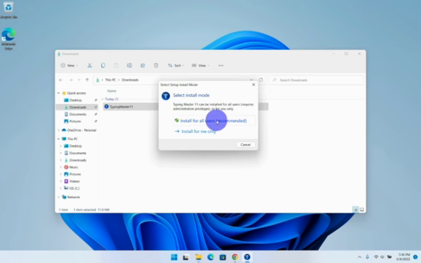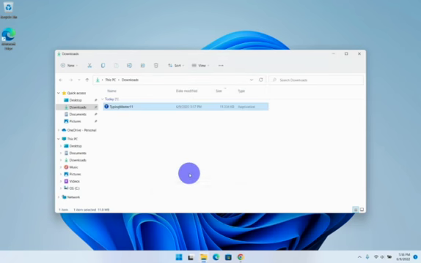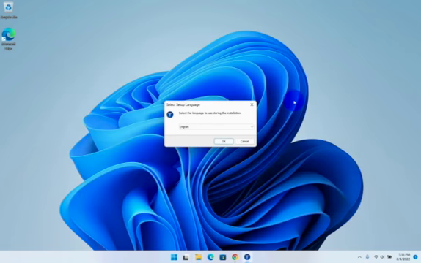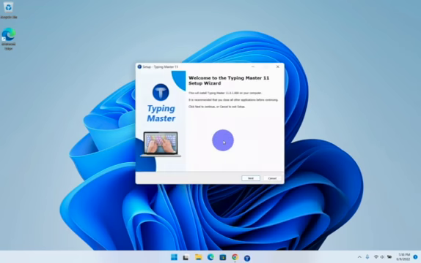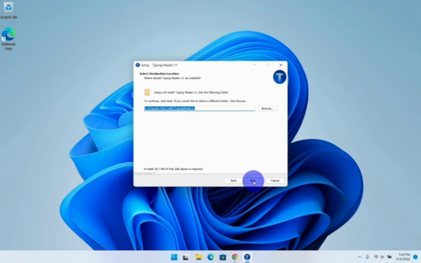You can select Install for all users if you have a PC that has multiple users, or just install for me only. For right now, I'm going to do install for all users. I'm going to click yes. Let's close this out. Select your language and click OK. Next. The agreement, you want to accept it if you want to move forward. So accept and continue. Next.